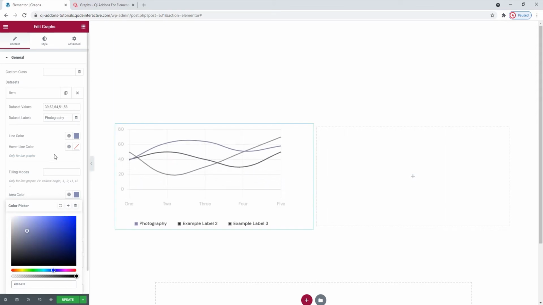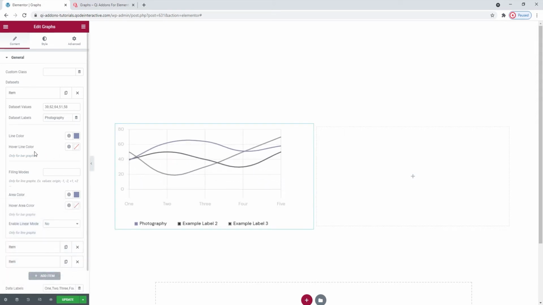Okay. I skipped hover line color as it only works with bar graphs, so there's no need for me to do anything with it as I have a line graph at the moment. And the same goes for the hover area color. I'll explain more when we get to the bar type graph.